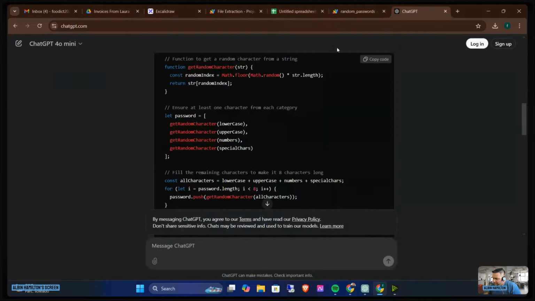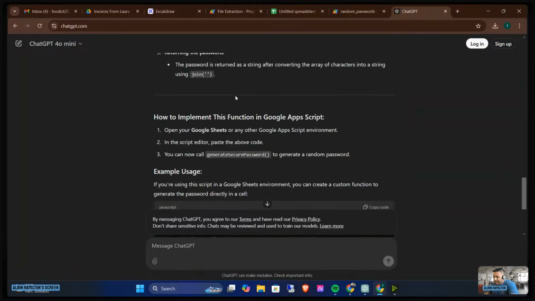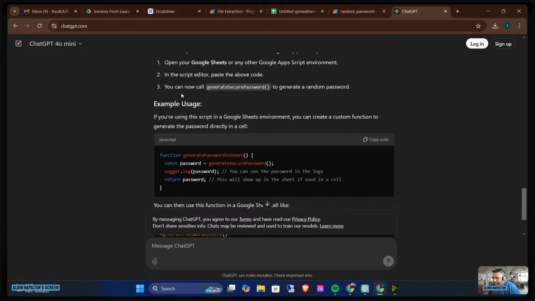And now let's go ahead and read what ChatGPT is telling us, right? It's explaining the code. If you want to go through the code explanation, you can do that, no problem. But how do we implement it on Google Sheets? It's telling us we have to go to Google Sheets, and in the script editor, paste the code, which we already did. And now it says that you can call generate secure password from anywhere in your sheets, right?